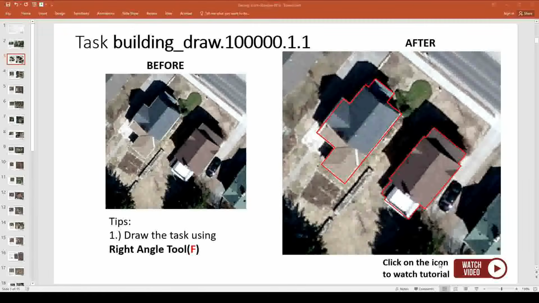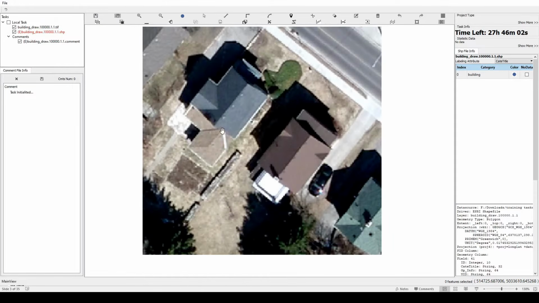So welcome again. On this task, this is task 1.1. We're going to draw this task using the right angle tool. Never mind the shadow, guys. Just make sure that you draw everything basing on the actual shape of the house. So don't mind the shadows. Okay, so I'm going to proceed with the video.